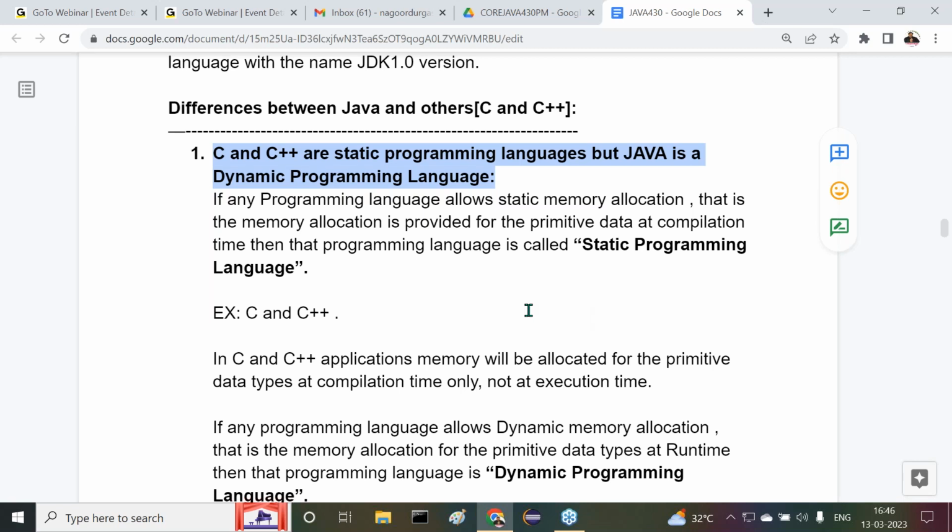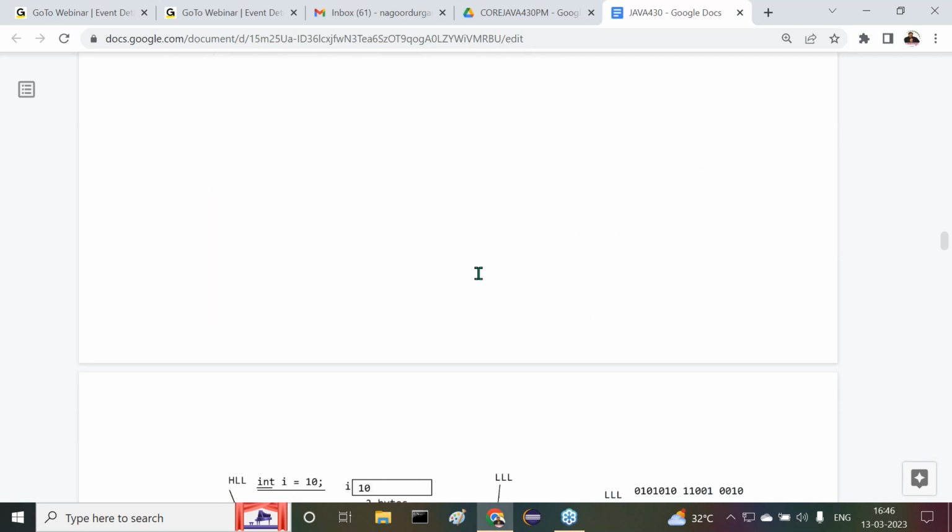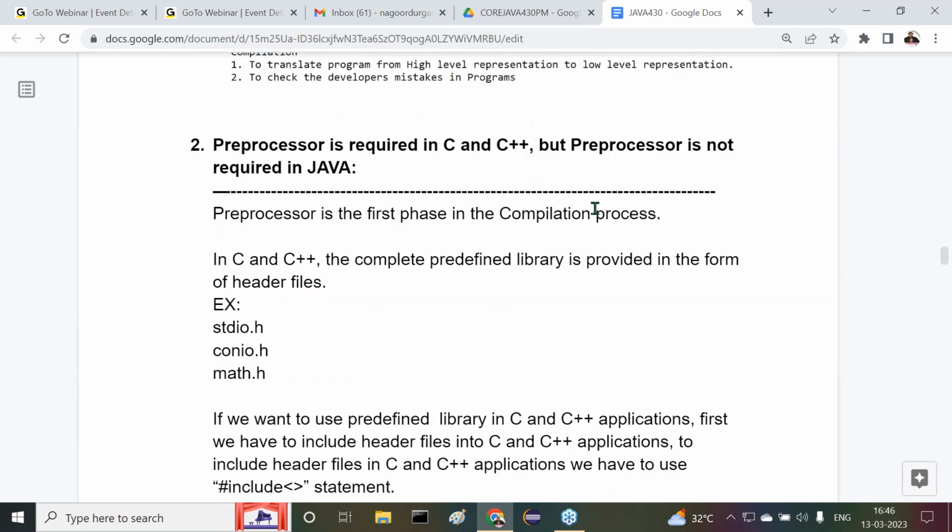Next is the second point: a preprocessor is required in C and C++, but a preprocessor is not required in Java. That's the point here. Simple reasons. I don't require too much content here. Anyway, the complete description is available in the document I prepared. But the point is what I'm telling there.